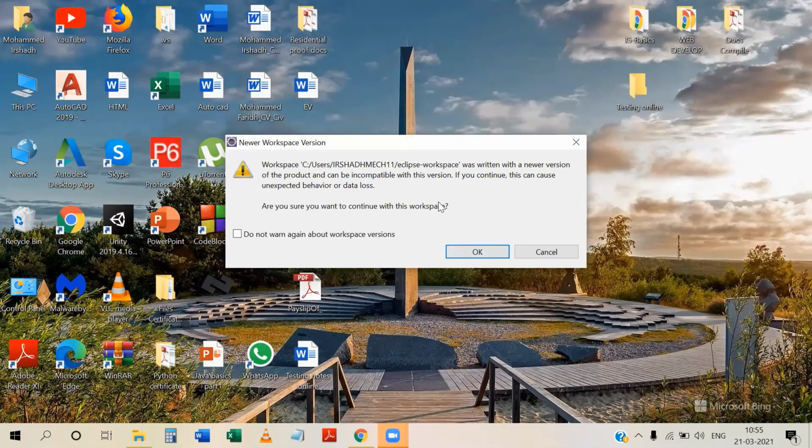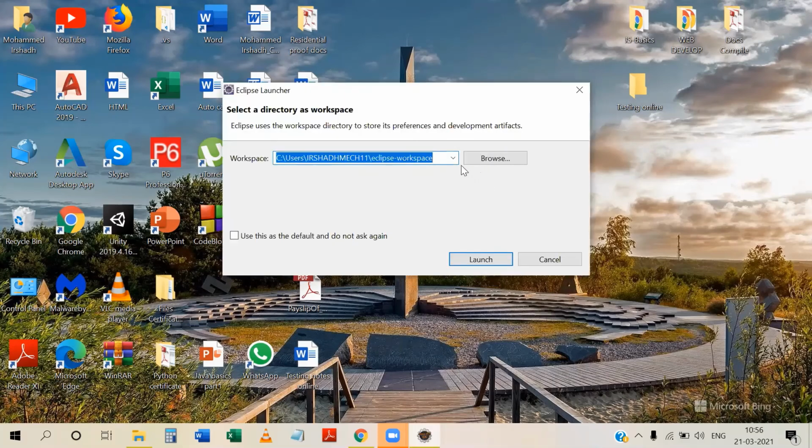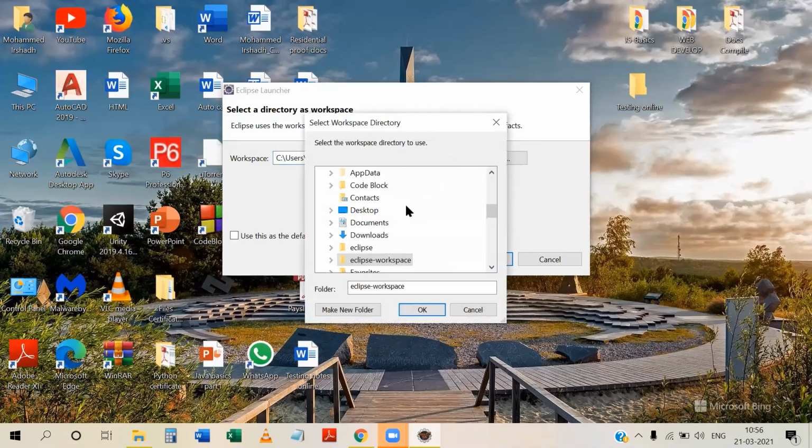Click on launch. Wait, what is it showing? Are you sure you want to continue? It was written with a new version. Okay, wait. New workspace, unexpected behavior. Do not want. Click on cancel. Let's create a new workspace. Okay, browse it and give a new workspace now.